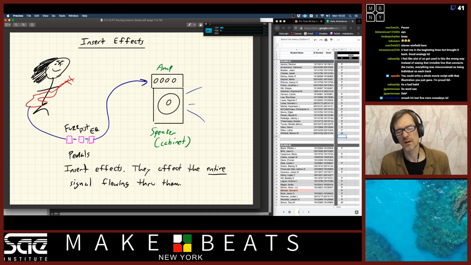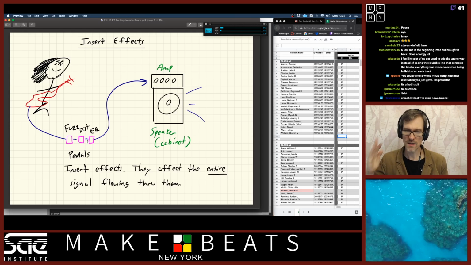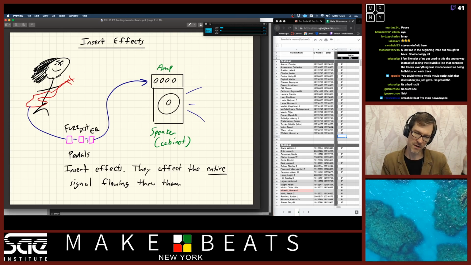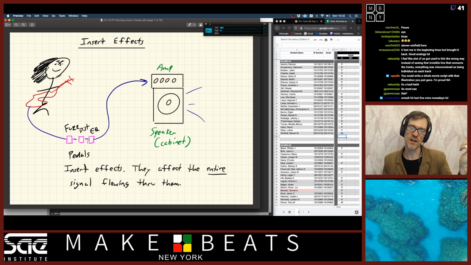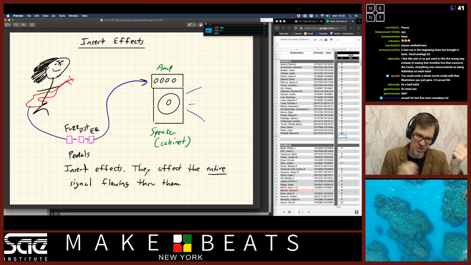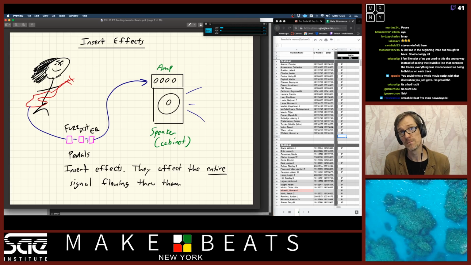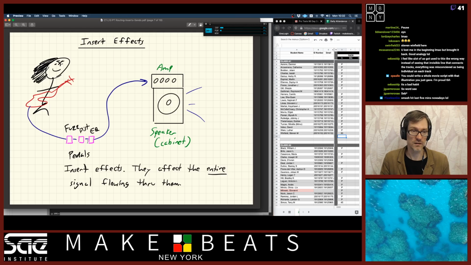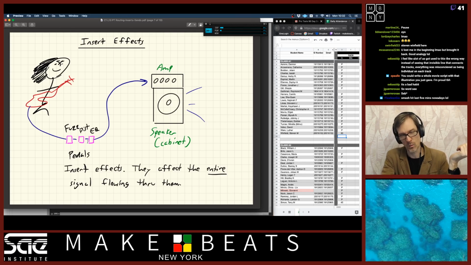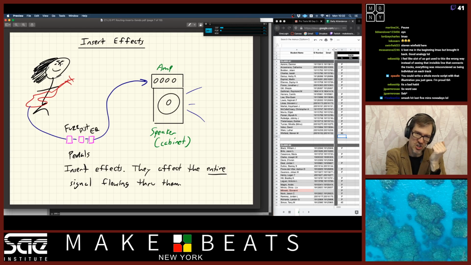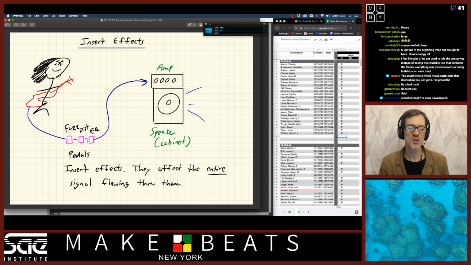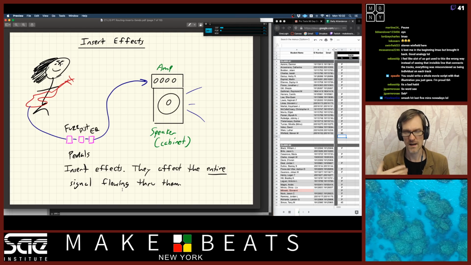If I have a fuzz or distortion pedal and I turn that pedal off and play my guitar, it sounds clean. But if I turn it on, it's going to sound distorted. It's the same notes, the same chords that I'm playing, but one sounds like a regular guitar with no effects, and one sounds like it's got distortion on it, right? And that's what an insert effect does. An insert effect changes the entire sound of the signal flowing through it. This is what an insert effect is.